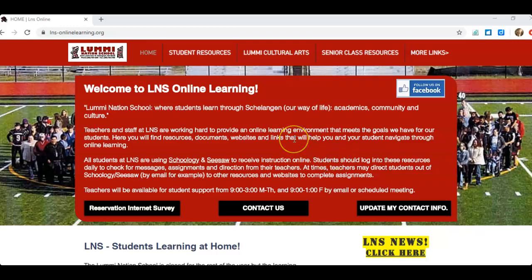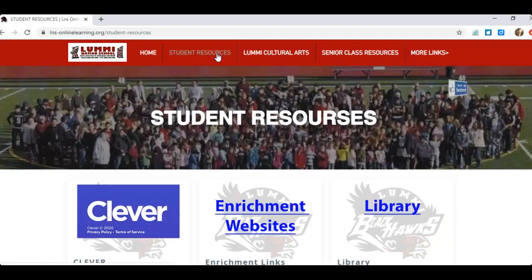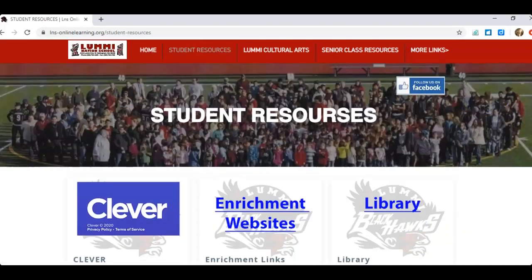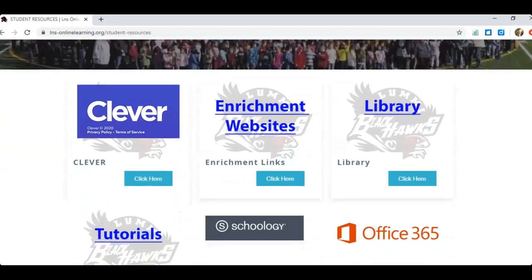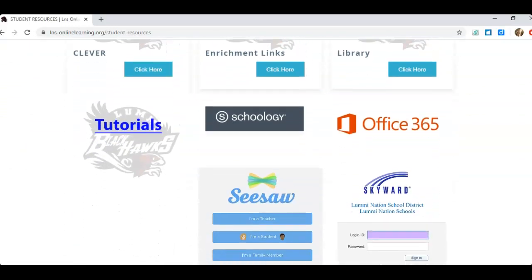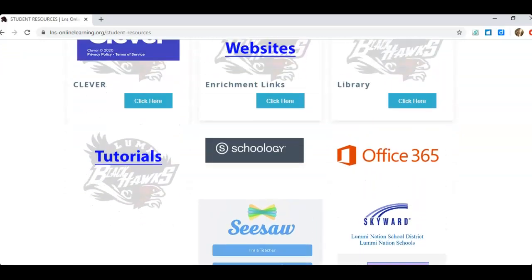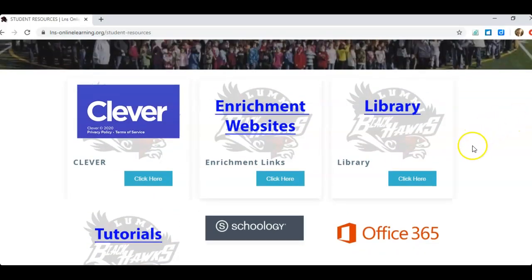Now, we are going to look at student resources. Right up here where it says student resources, click. There are so many great resources here to help your learning at home, and I'm going to do a number of tutorials to show you how to use a number of these resources. But right now, I'm going to take you to the library.